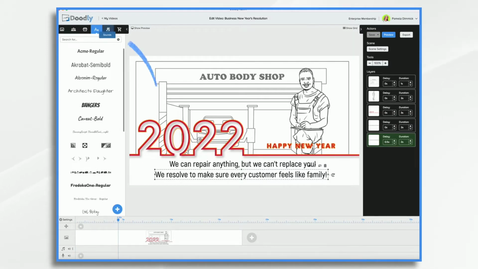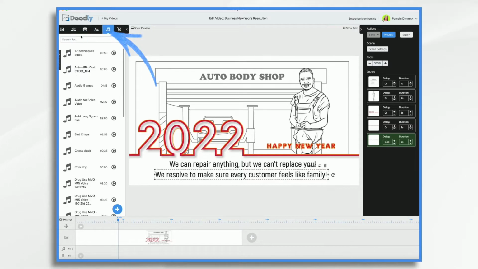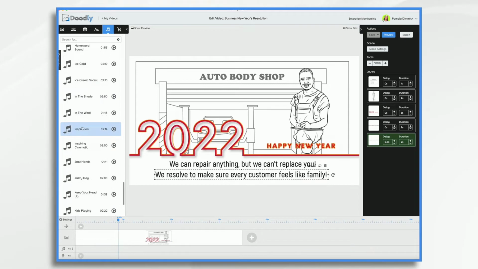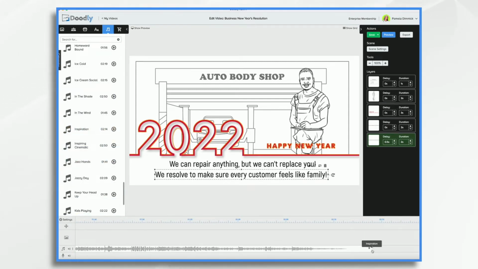Let's go ahead and go to our Sounds tab, and we can add some music. I'm just going to take this one, and I am going to shrink this down to size. Okay, so you take your mouse, and you get the double-headed arrow, and you just drag it over. So now it's the exact length that I need.